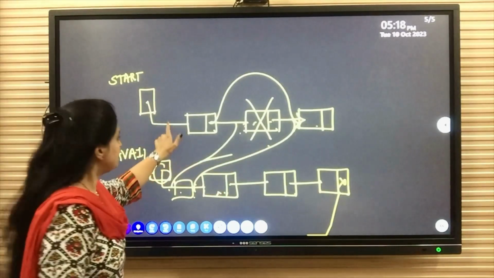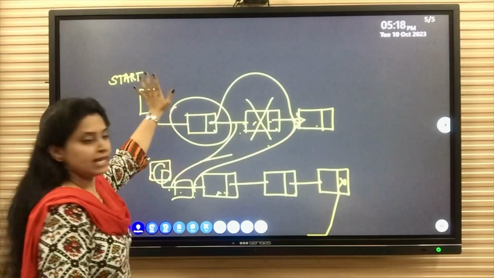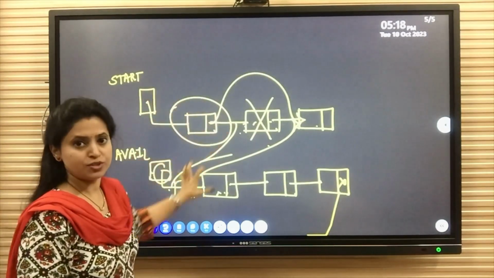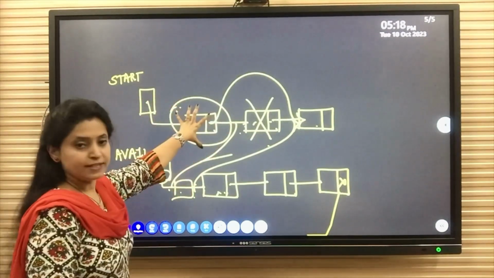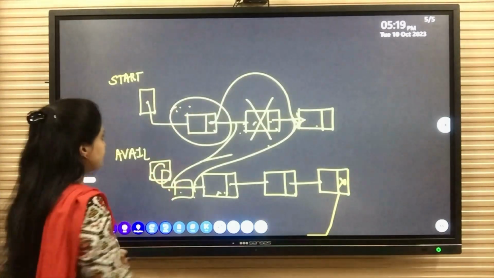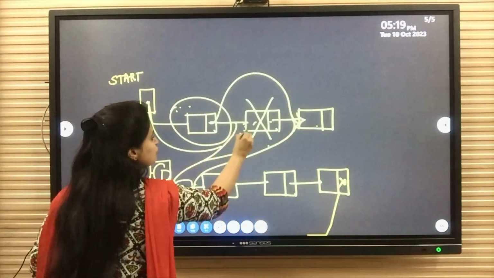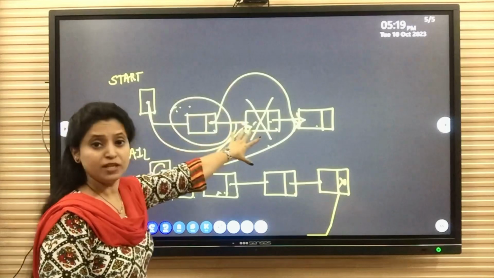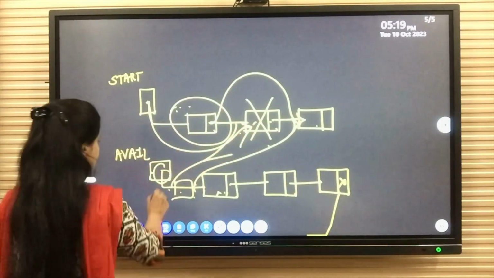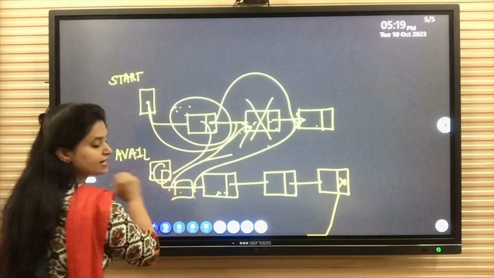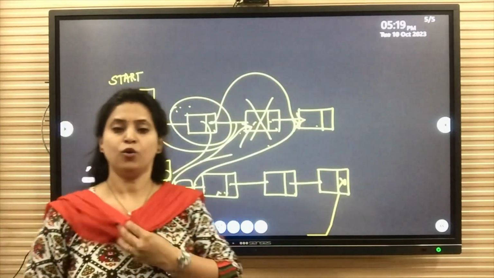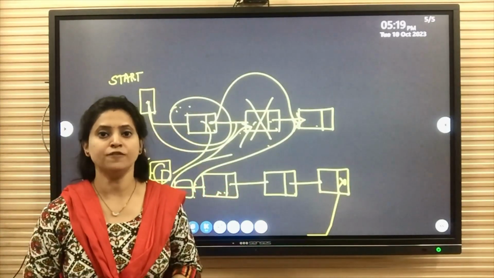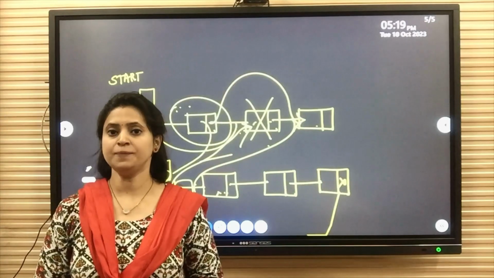Again, if we want to delete the first node in the linked list, the same process we have to carry out. Then it is moved to the available list and now start is pointing to the next node. The rest of the nodes will remain as it is. And then this node is taken in the available list. So I hope you have understood the concept of insertion and deletion in linked list.